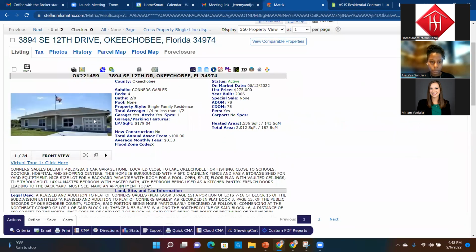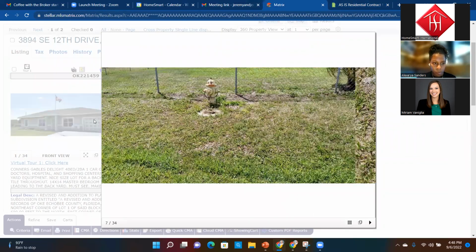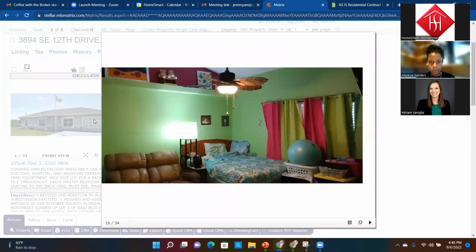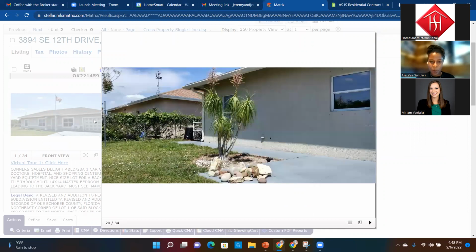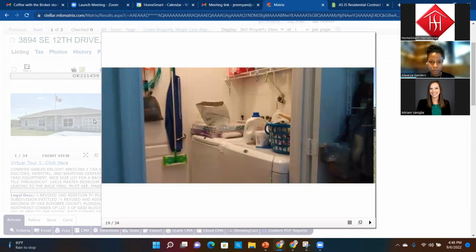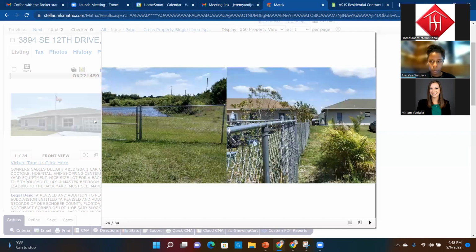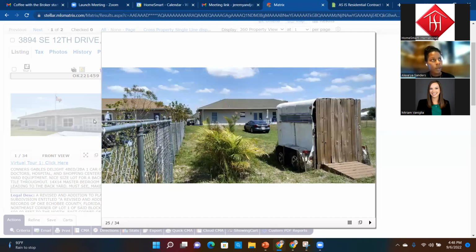Is there a microwave and a washer and dryer in the house? Yes. Okay, so they're planning on taking that with them. So obviously the microwave and washer and dryer are not going to be part of the sale. You can try to sneak it in there and see if they catch it.